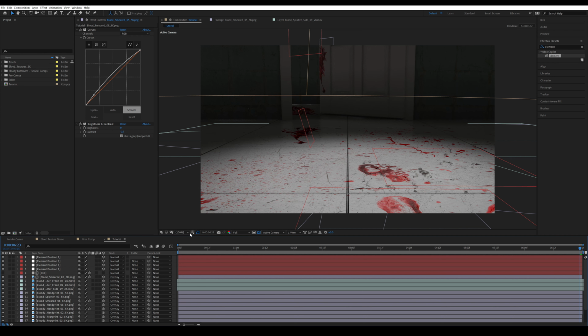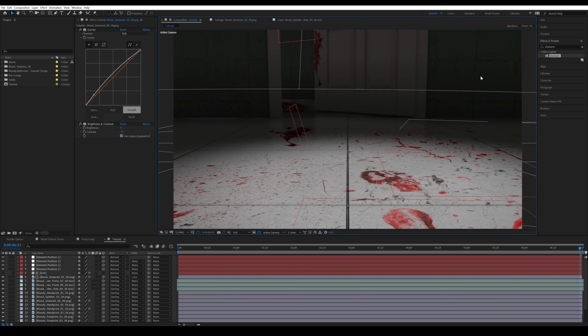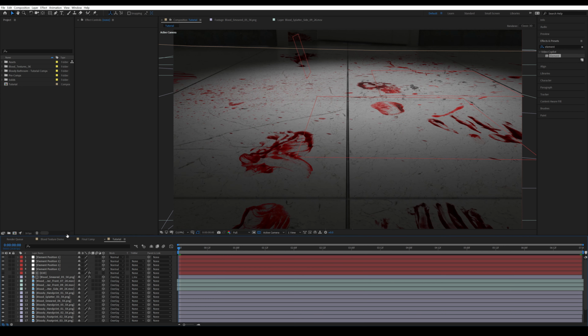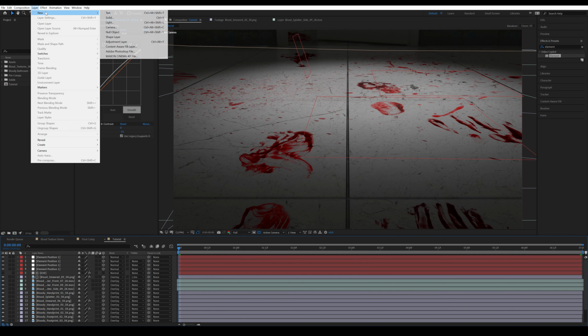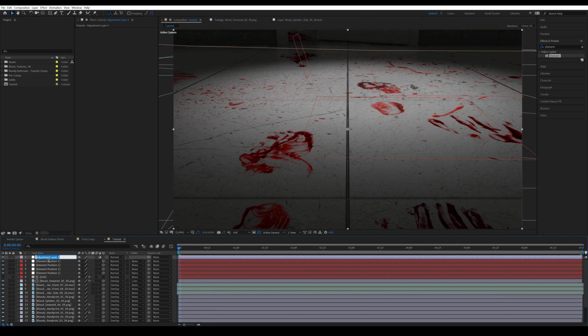Now let's move on to just that final grade, and for this I recommend using Film Convert. And to do that, I'm going to make a new adjustment layer and press Ctrl, Alt and Y, or come up to layer, new adjustment layer, press enter and change the name to grade temporary. Then search for Film Convert Nitrate, drag it on top.